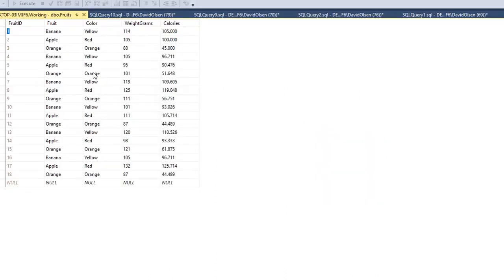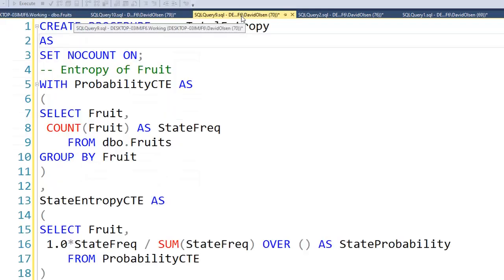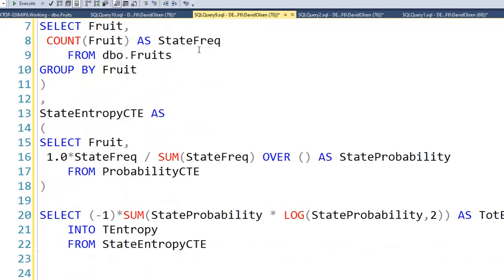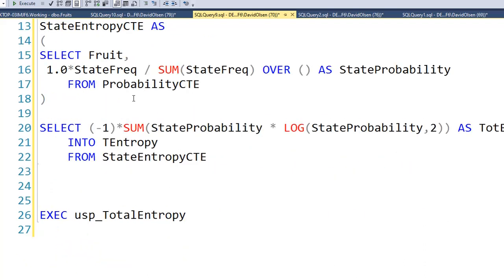Just to reiterate, here's the fruits table with our 18 fruits that we're working off of. And so we're querying that. Here is the stored procedure for the total entropy, and we come down to our calculations here, and right here is where we do our log formulas to calculate that, and then we can run the stored procedure with an exec statement.